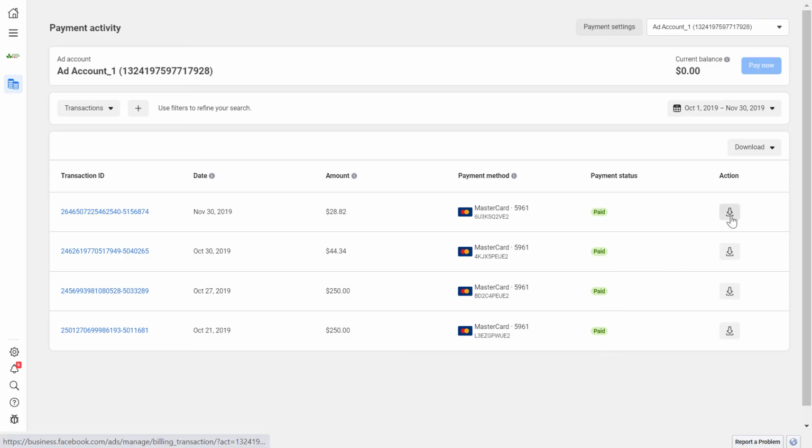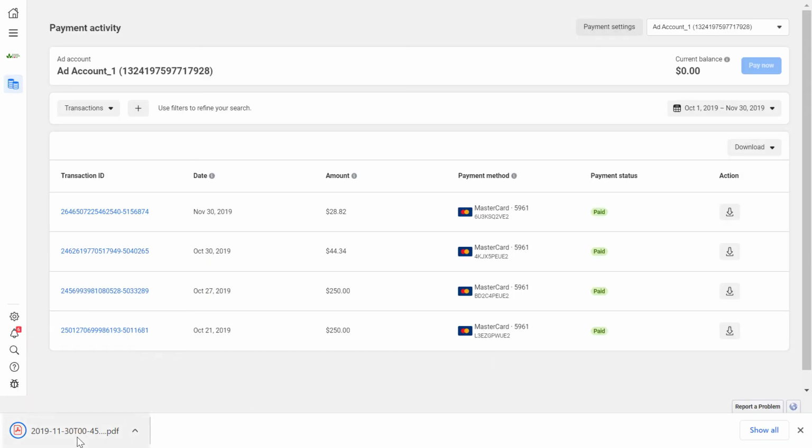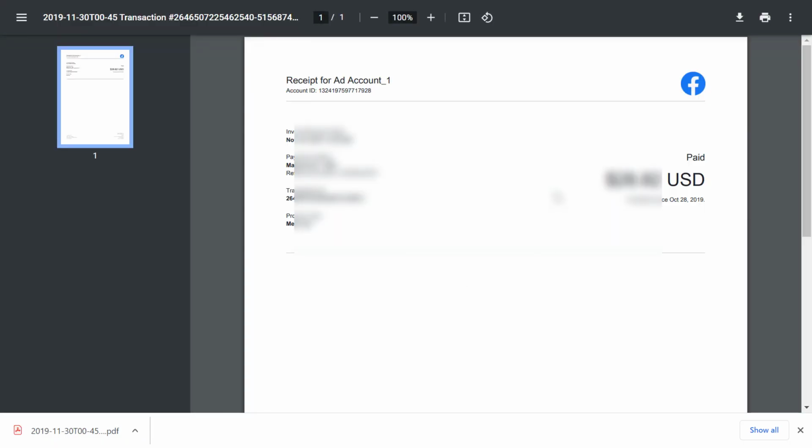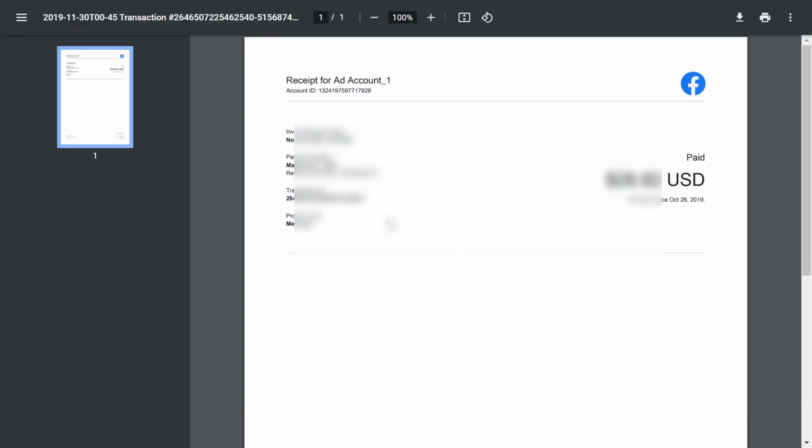To view the invoices, just click on the download button here. It will download a PDF invoice, and once it's downloaded, you just click on the file and you're gonna see the information on the Facebook ads invoice.